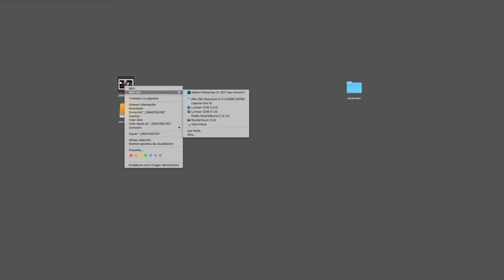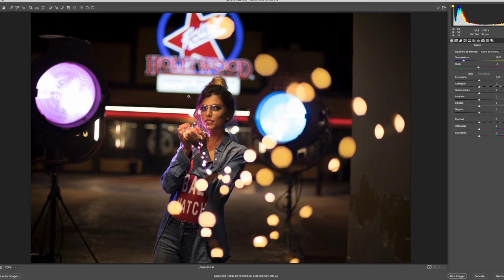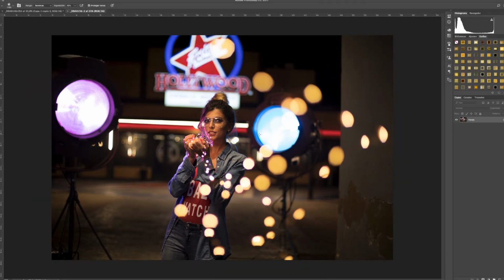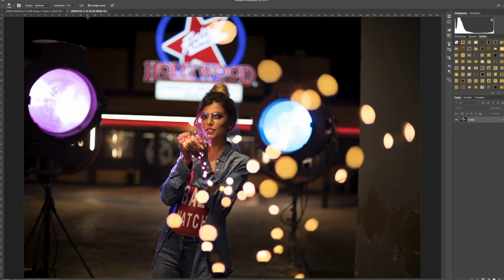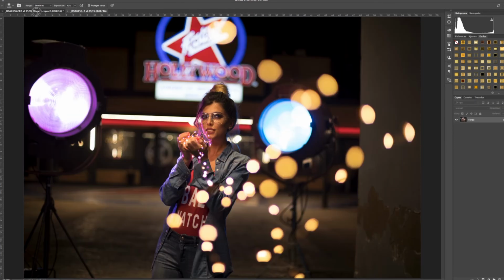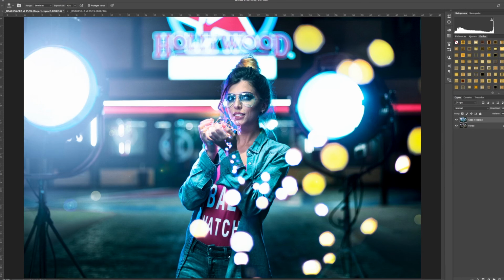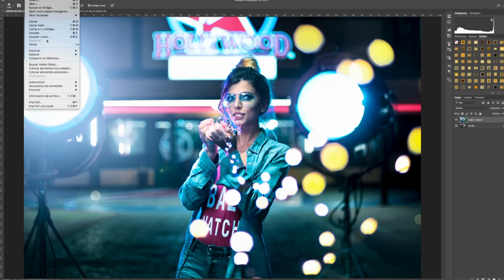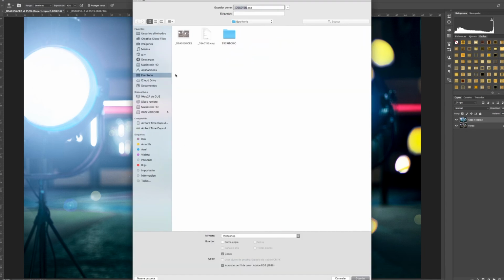This is the RAW, which we'll open again, directly without touching it. And here we can see the difference between the original and the final work. So file, save as, and we'll save our photo. In this case, it's a JPEG. We could save it in a TIFF file if we wanted, if we're going to work on it again.